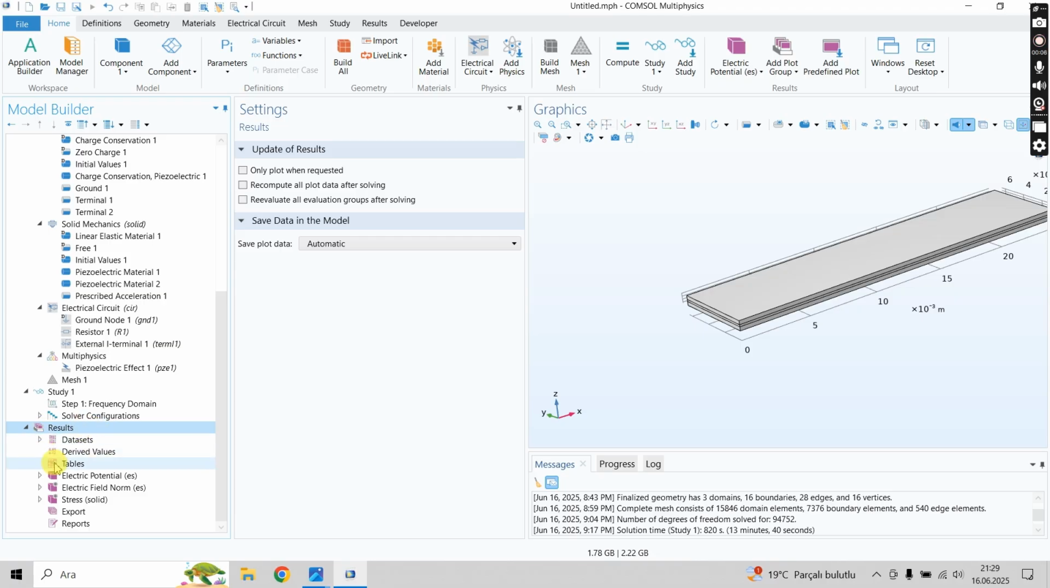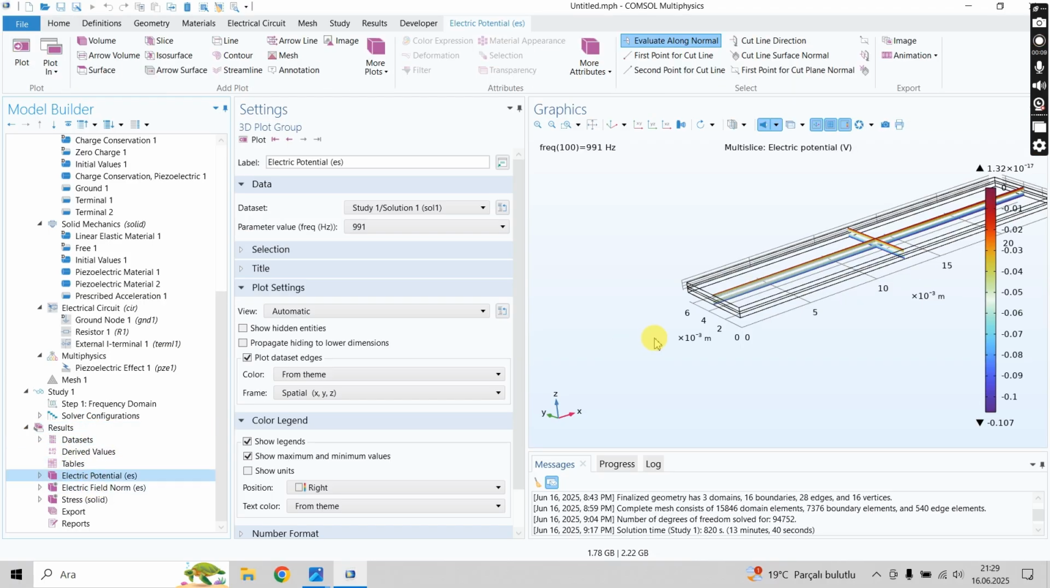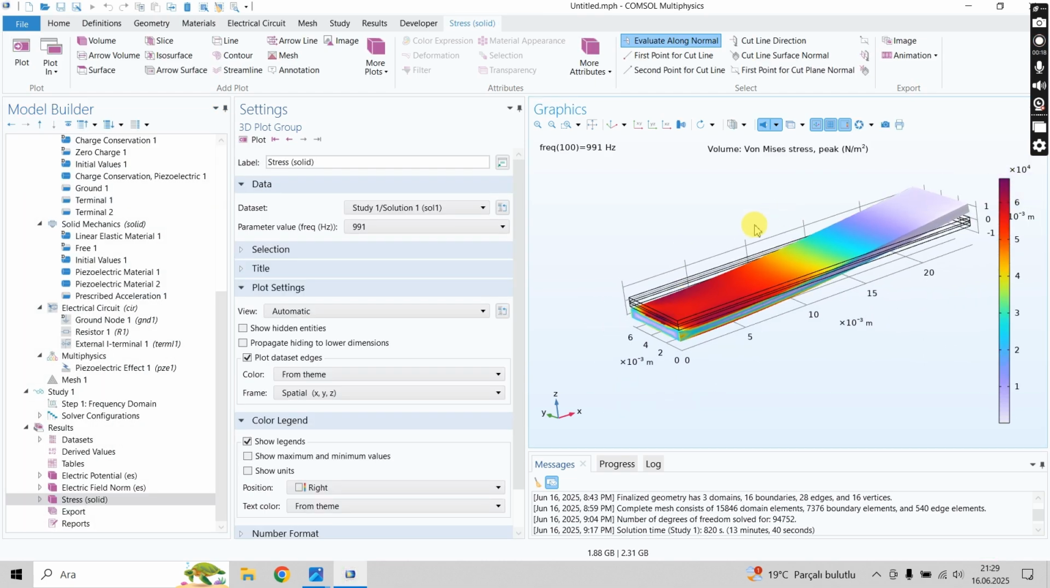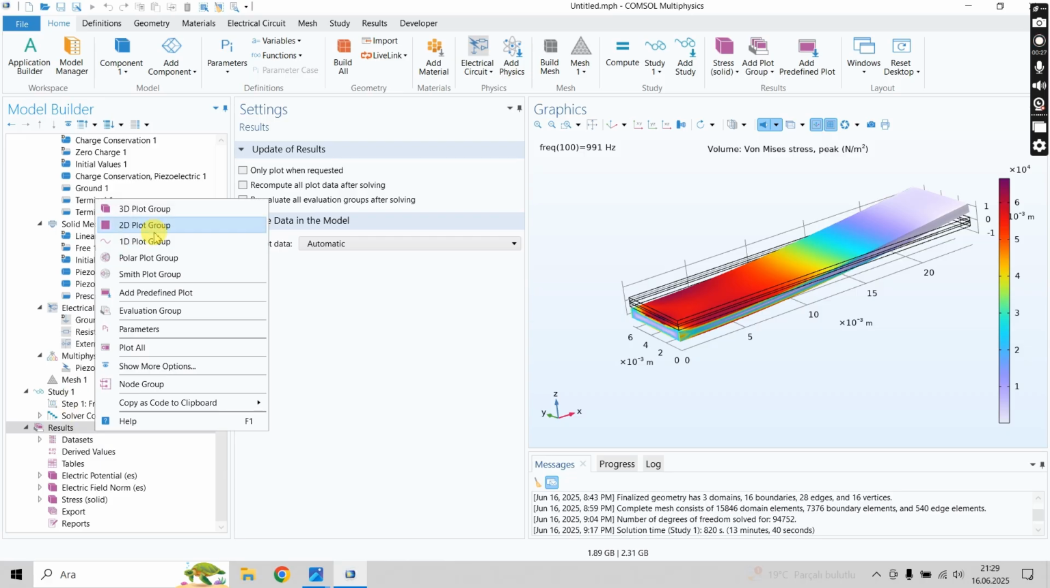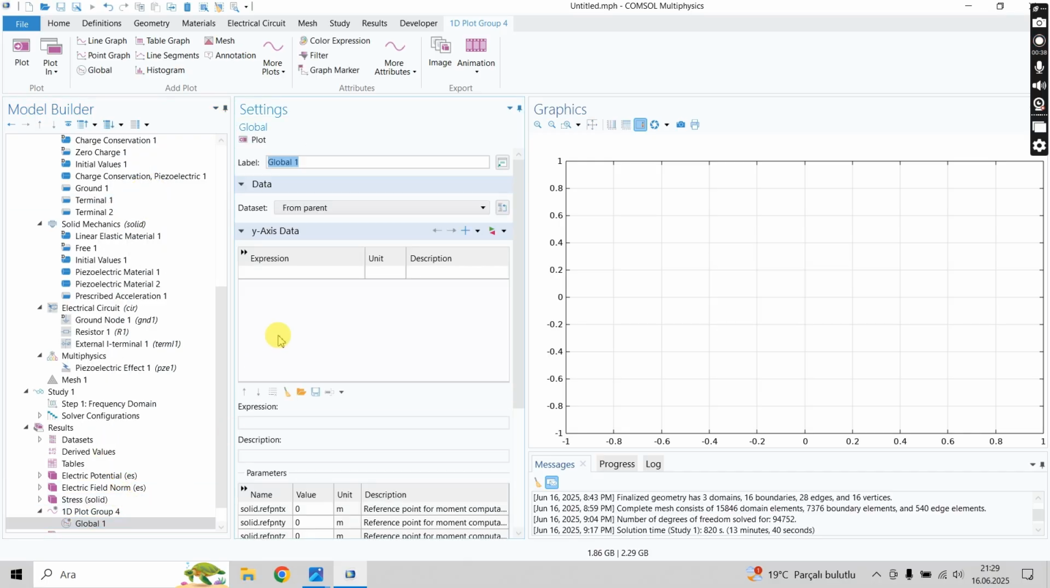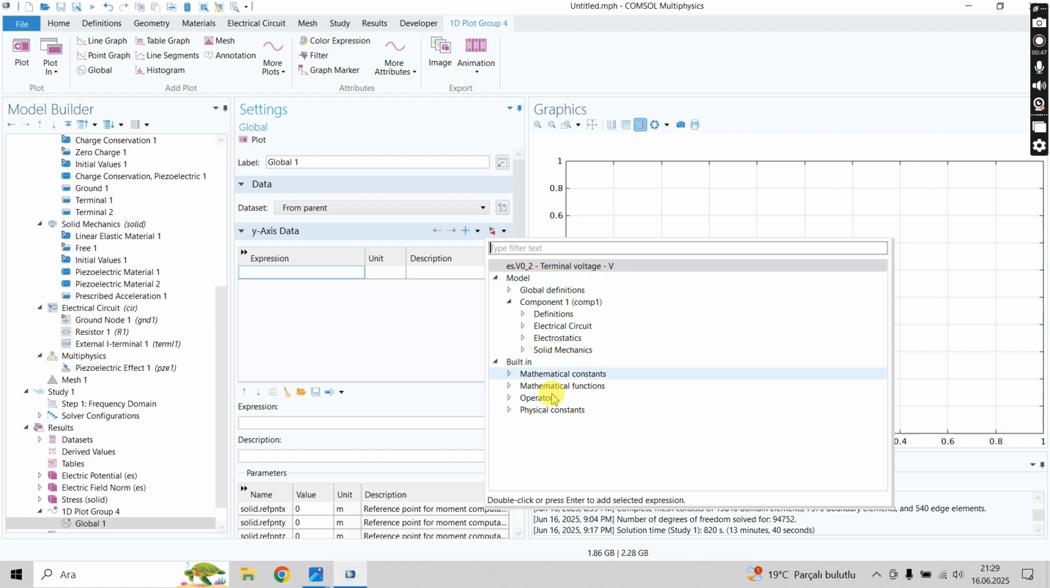So this is the results section. The electric potential, electric field, and stress are given by default. However, I want to see the voltage response in the frequency domain. So I will add a 1D plot and I will add a global variable here. So you can directly write the expression or you can find the results from here.